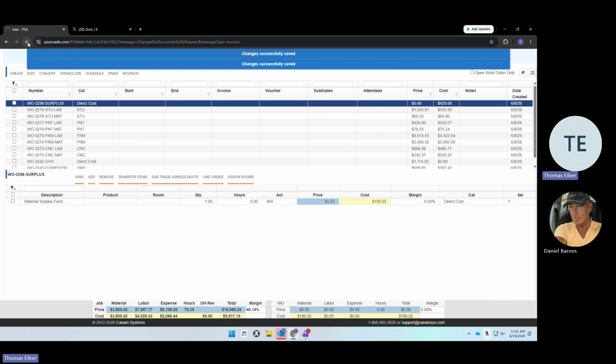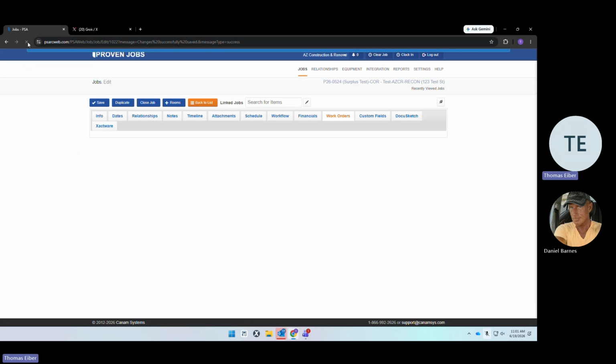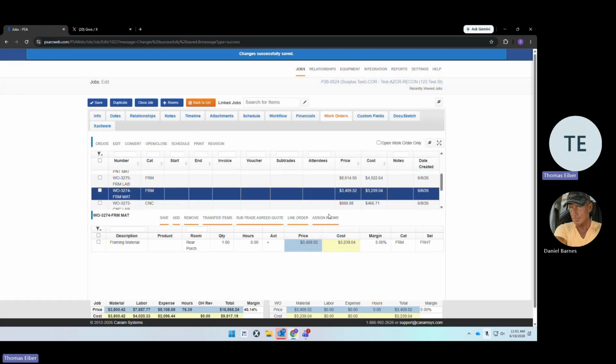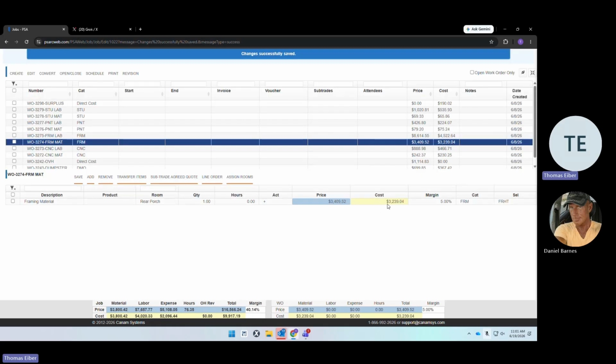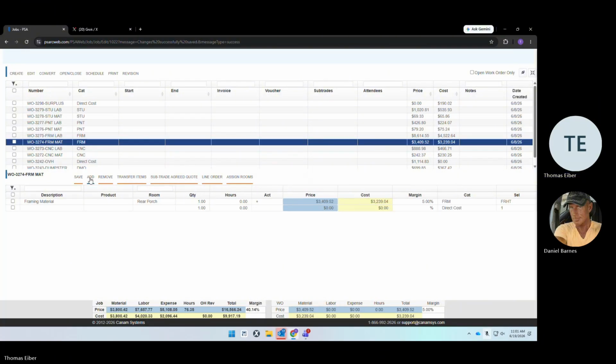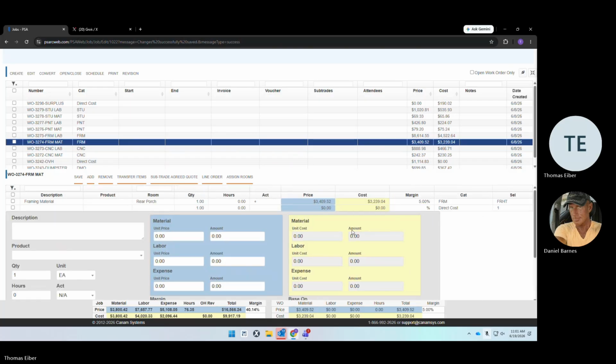We'll refresh this page. Basically, we just went back in time until right before we had created any kind of negative, and our framing is still at $3,239.04. So instead of doing the sub-trade agreed quote, method number 2 is to just hit the add button. And so I need to create that deficit of $239.04.